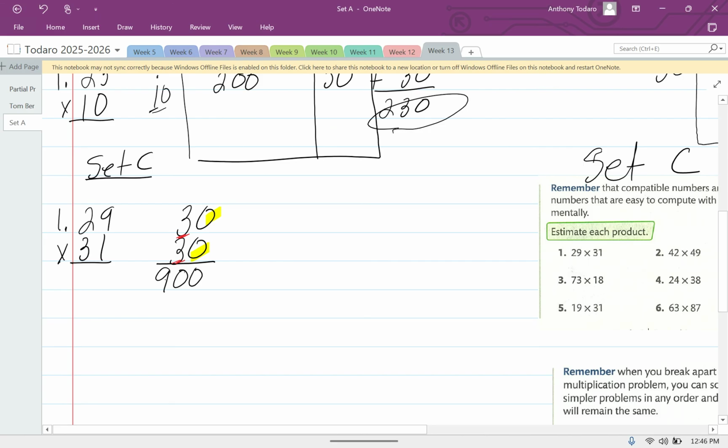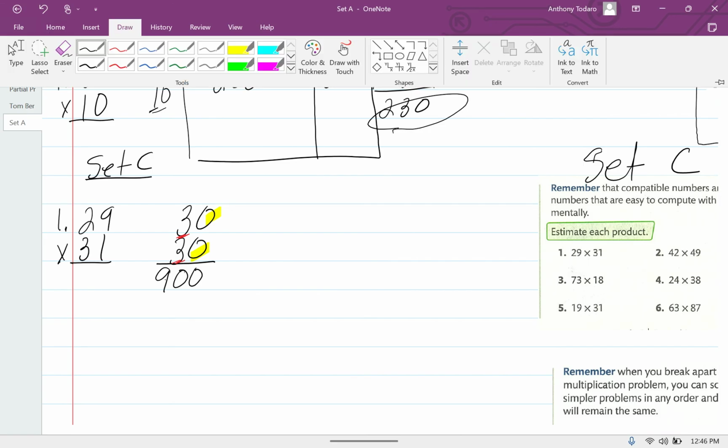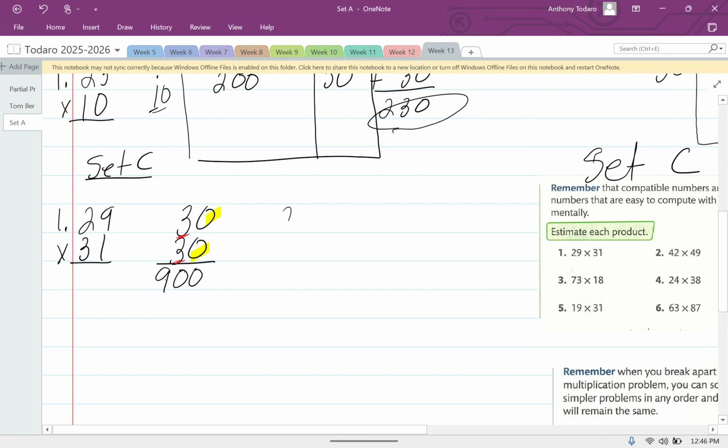Right? I'll do one more. Number 2. Let's do 42 times 49, right? So I'll do 49 times 42. That looks like I could round that up to 50 and round that down to 40. I have 2 zeros. 5 times 4 is 20. And that's what I get for that one, 2,000.